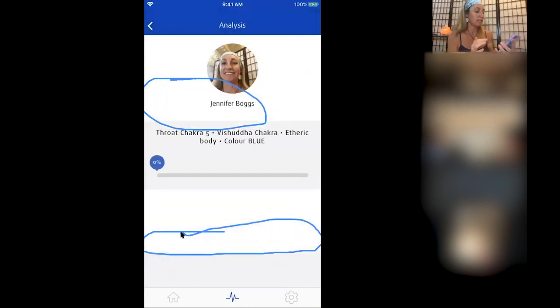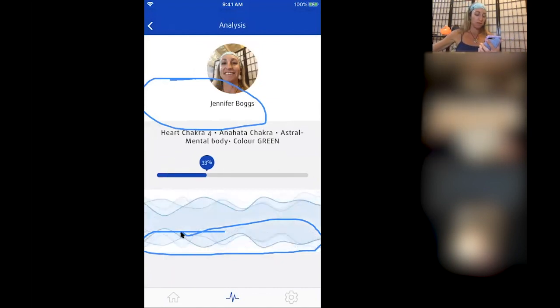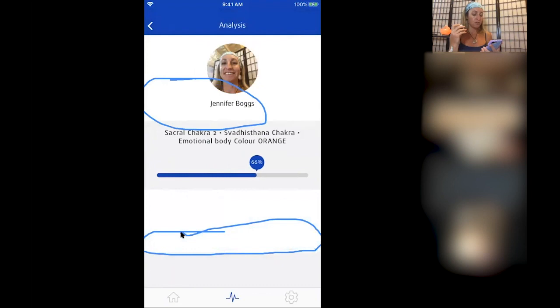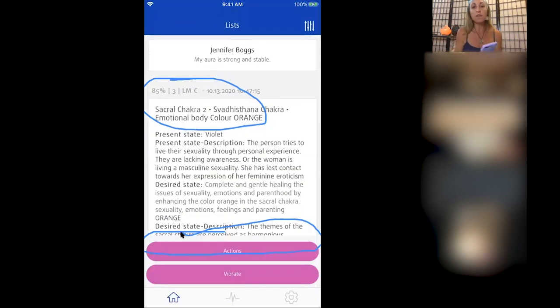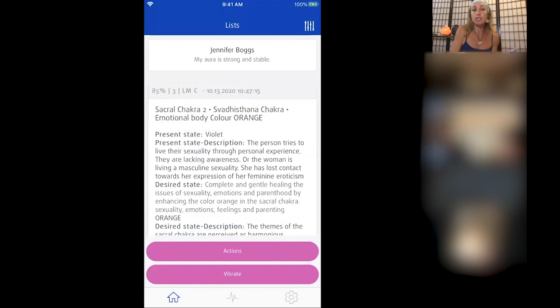Press start analysis, and I'm going to focus. My aura is strong and stable. My aura is strong and stable. Okay. Now it's going to come back and it's going to show me so many cool things.